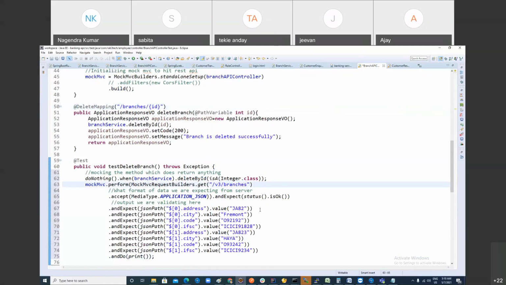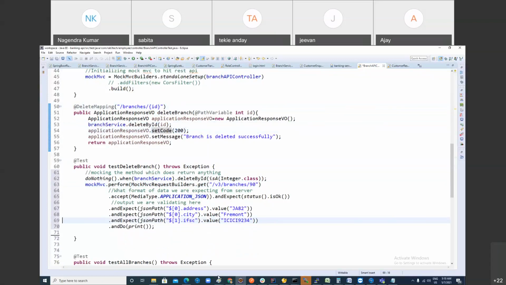But here you have to pass the ID, the branch ID which you want to delete. I'm passing it as part of the URI. You know it. My job is done. Then it is deleted and it is going to return what? Code and message. Am I right? So delete everything.